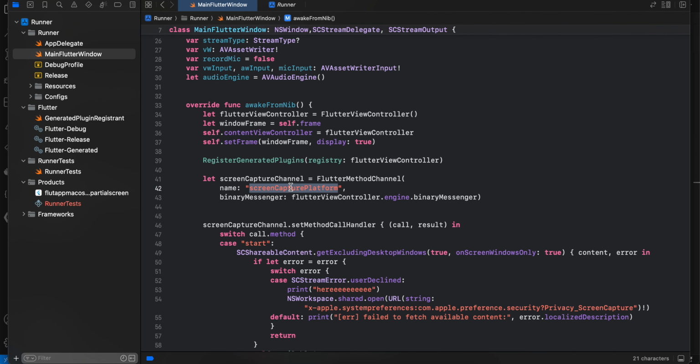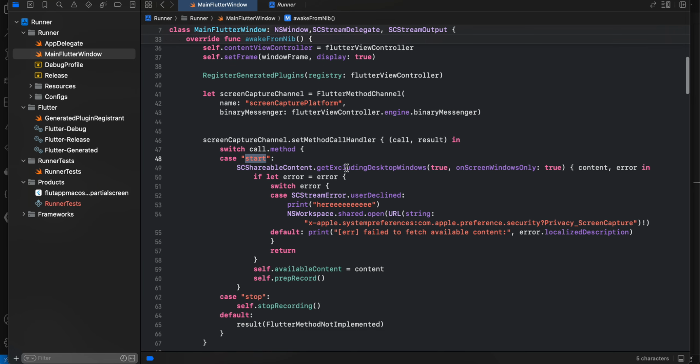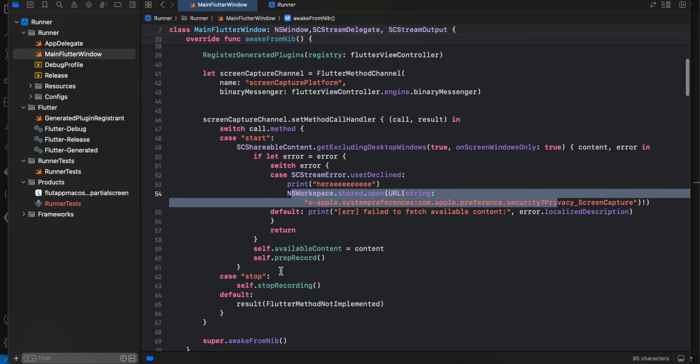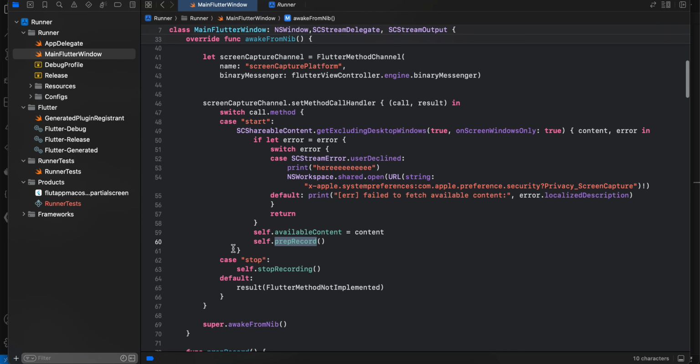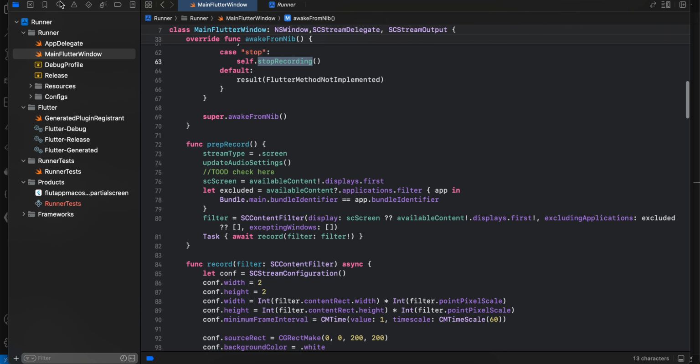After this you have to write ours. So here I am creating our method channel. Once the start method is called, we start capturing the user's screen. But in case there is any error, that means the user hasn't given us the permission. So here we are launching the settings app so that the user can give us the permission. But if we have the permission already, then we just start a recording. And once the user clicks on stop, we stop recording. So this is the code for starting the recording.